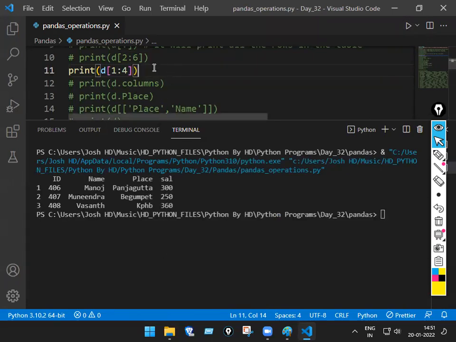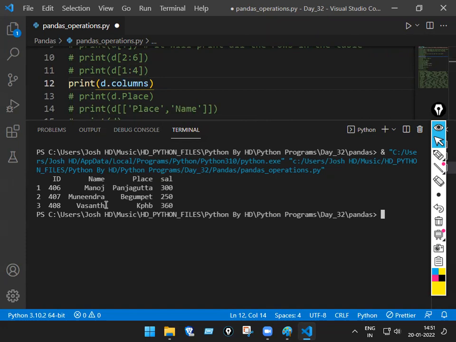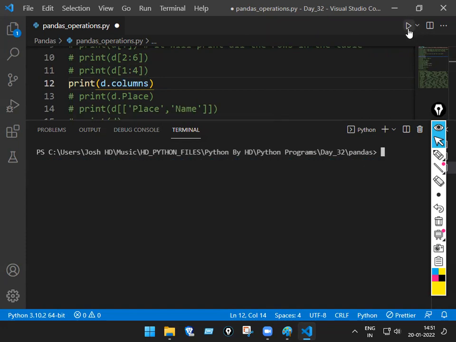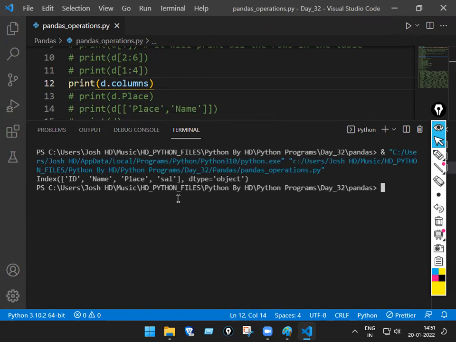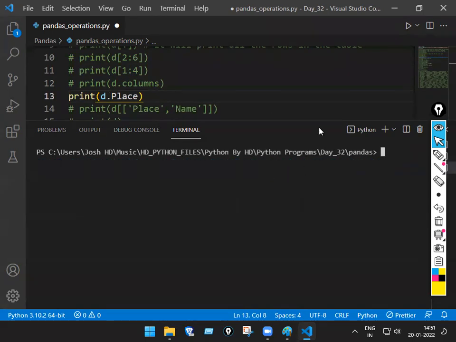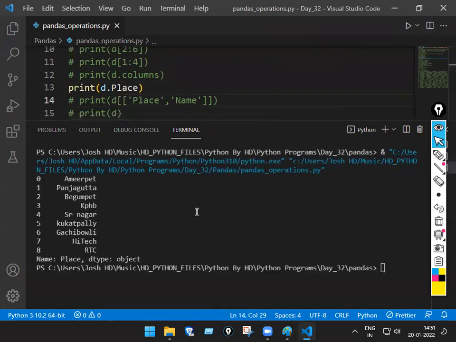I want to display your first data, the first 4 people, like this. What are the columns here? ID, name, place, salary. Just I want the column names. Okay, just the column names came there. Just I want to know what the places are. Something like Hyderabad, Dasanagar was there. Let us see once.